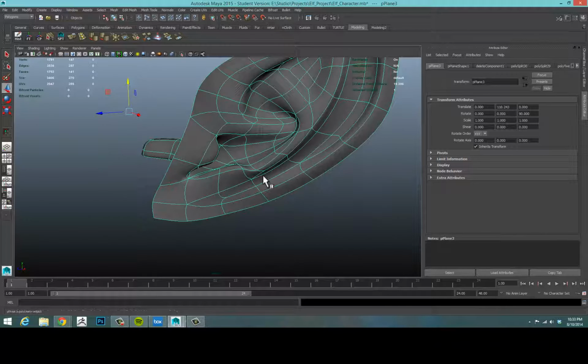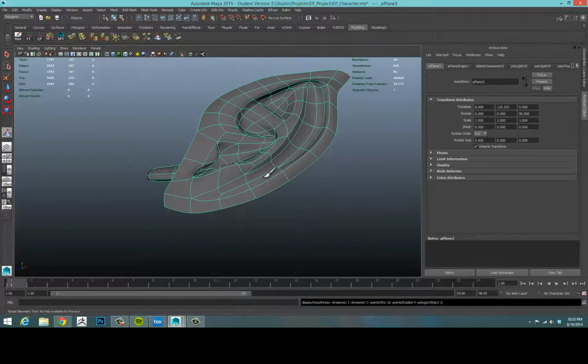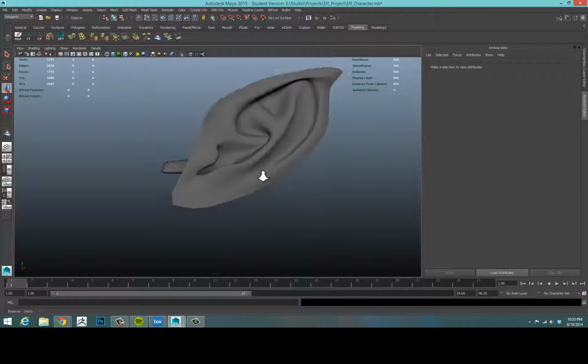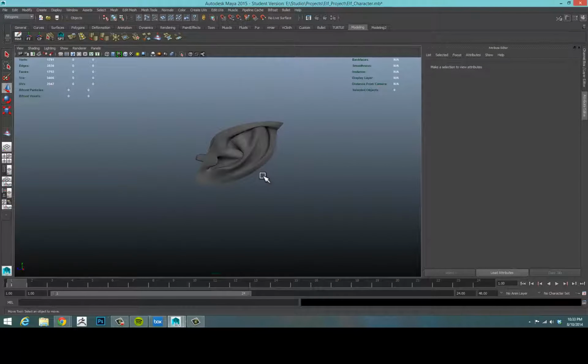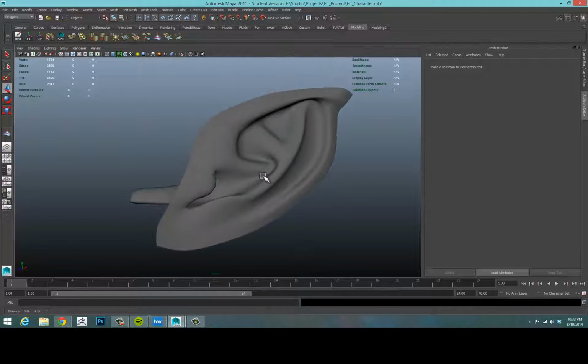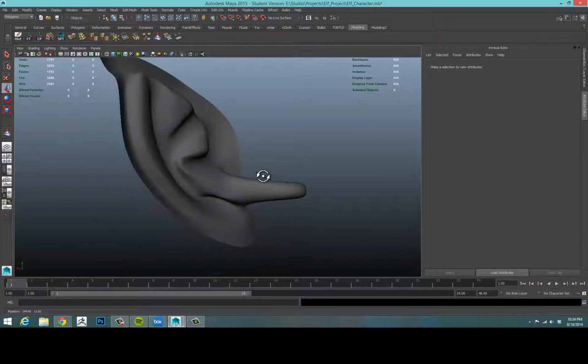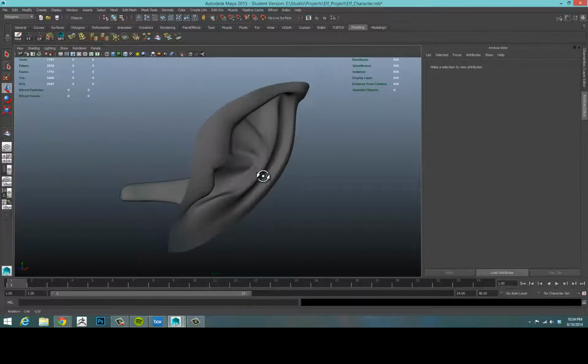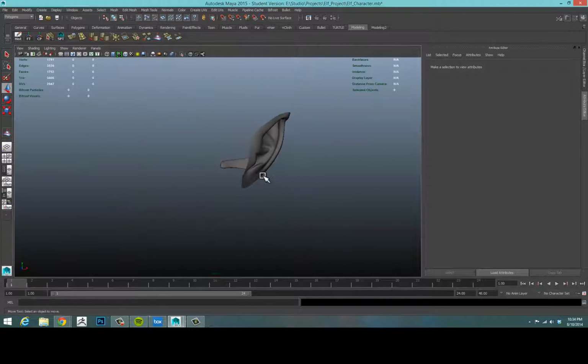So that could probably be smoothed out a little bit right there, but I think for the most part what we have is decent for the outside of the ear. Now the back part of the ear is pretty simple, and I'll show you how to create that as we connect the ear to the head.